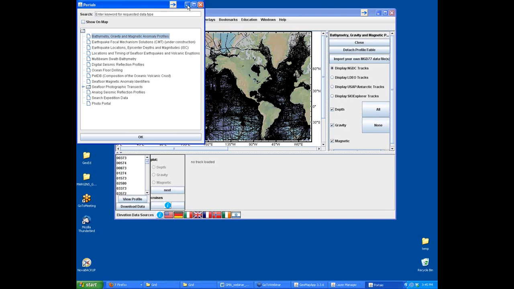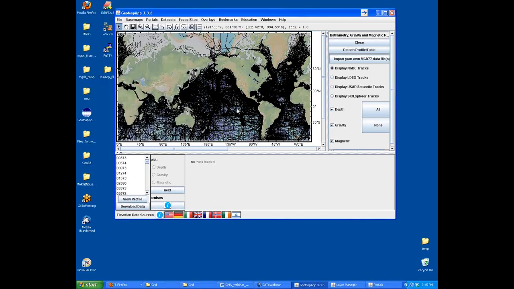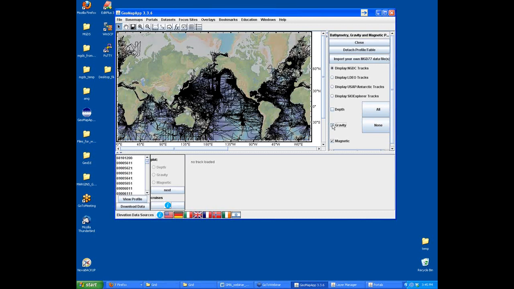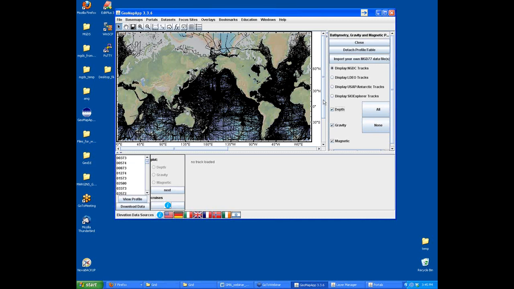Okay, so I'm going to minimize that portals window, and we see the structure of the GeoMapApp window has changed. We have a new control panel over on the right, and in here we can do various things. We can choose different catalogs of cruise data. We can also filter the displayed ship tracks. All of these black lines are the ship tracks plotted on the map. For example, let's say we want to plot only the ship tracks that have magnetics data. So we untick depth and untick gravity, and there are the ship tracks with magnetics data. But for now, we'll keep all the tracks highlighted.